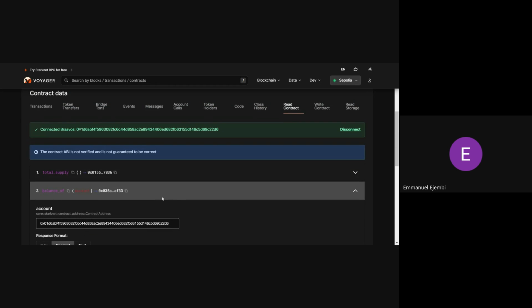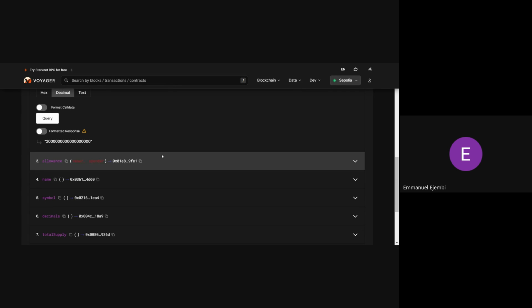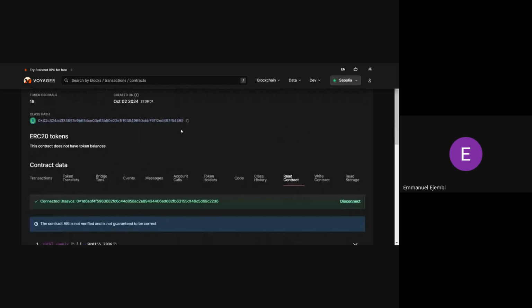Okay, can someone paste in their address so that I can send some tokens to them? Please, someone paste your address in the chat. I didn't say account number, I said address. Why is someone asking Pompey?